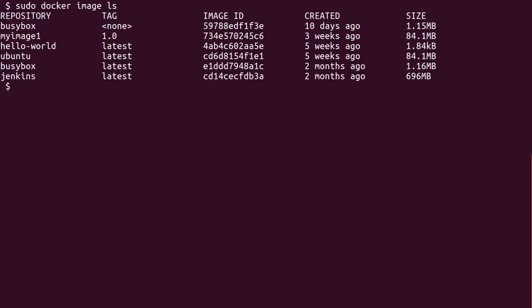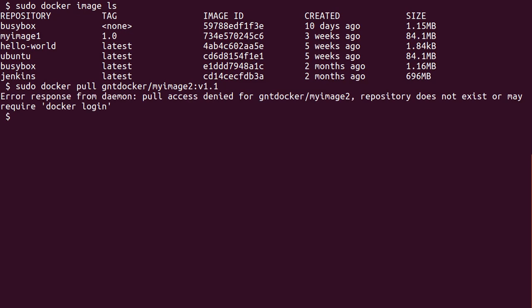Now we will try to pull that. So sudo docker pull gnt docker slash my image2. I want to pull the version 1.1, the latest one. It should give me an error message because we are trying to pull an image which is marked as private. It says pull access denied.